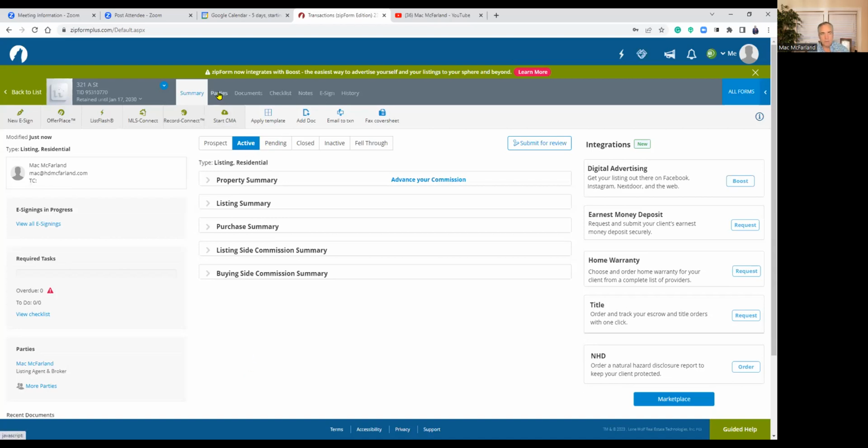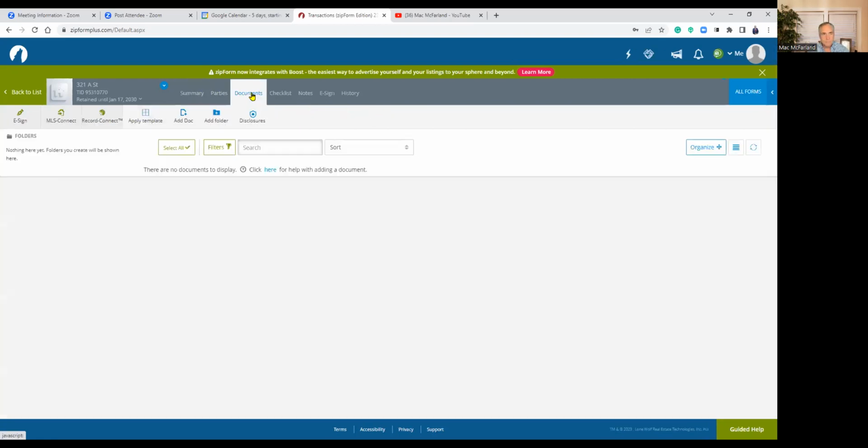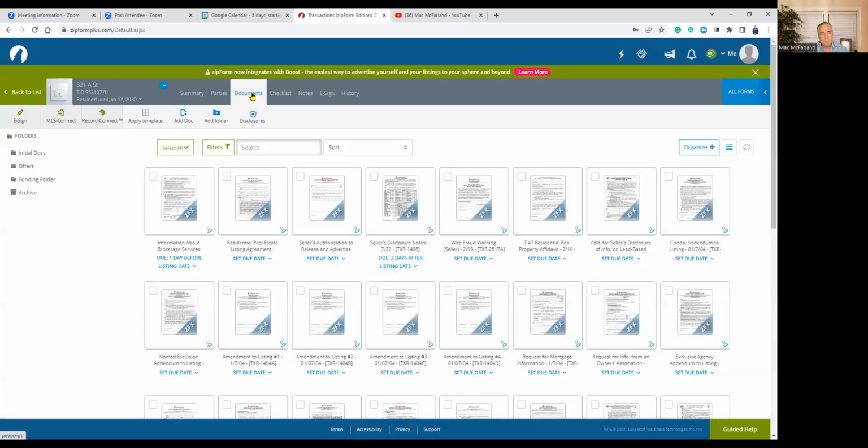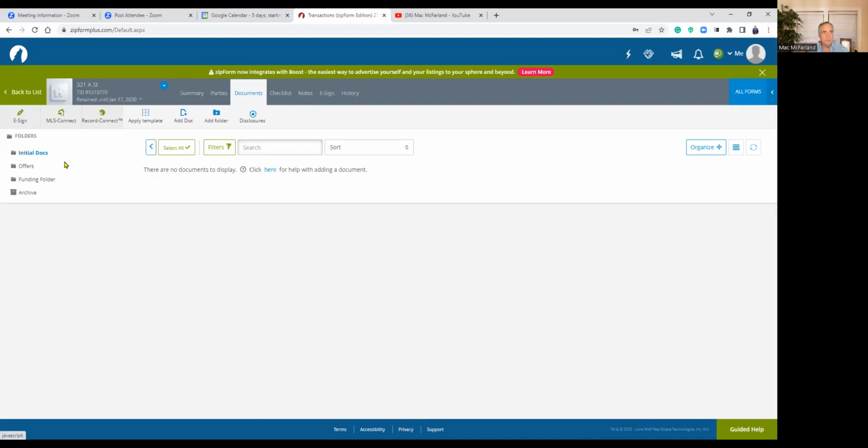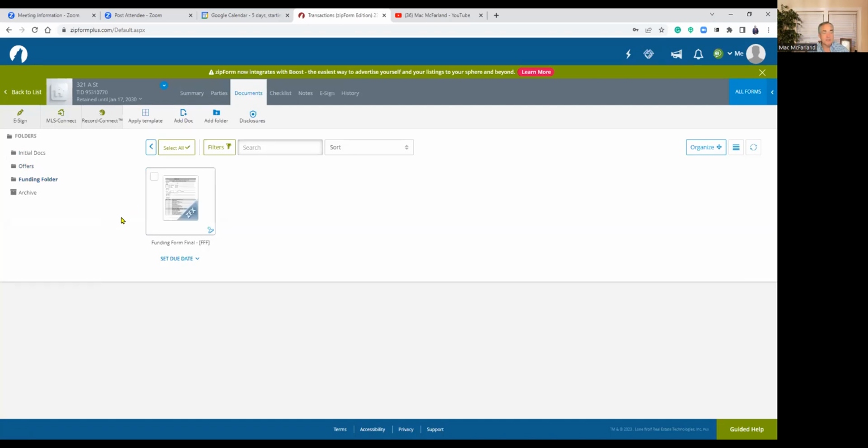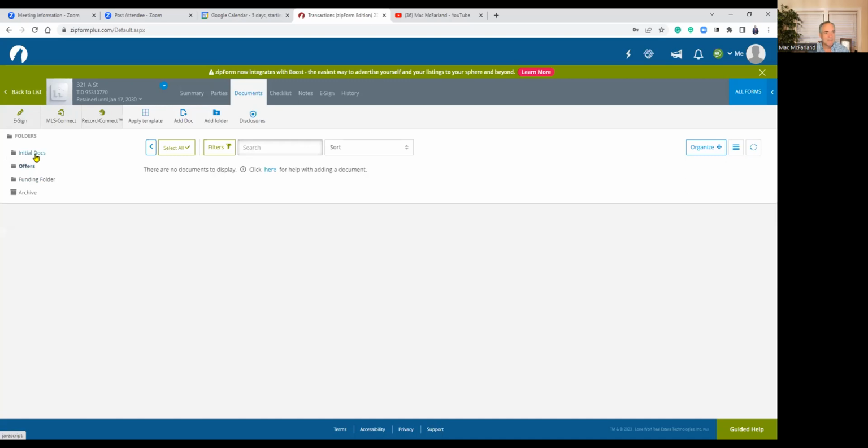So the very first thing we want to do is we want to click on documents. And when I click on documents, here's the initial documents, the offer, funding, just like we had set up in our template. And everything's going to be there that we already had set up or should be there. It didn't bring it over. Well, it brought the funding folder, the most important one. Brought that over. It should bring over the other documents with us as well.